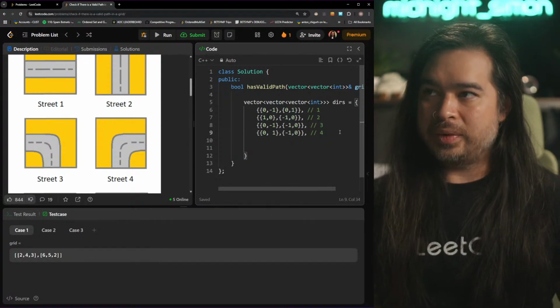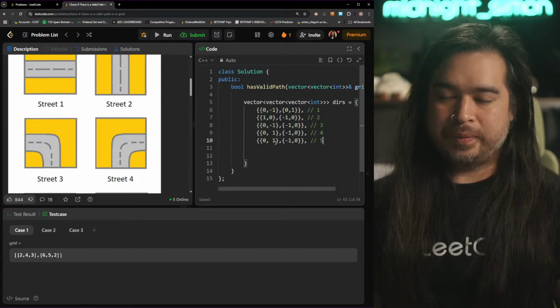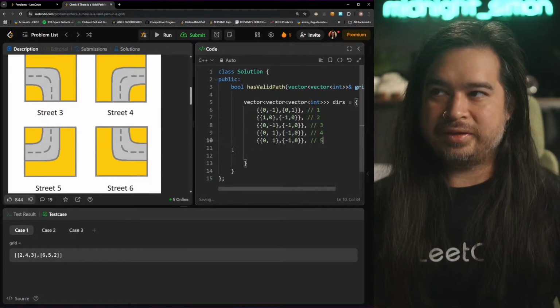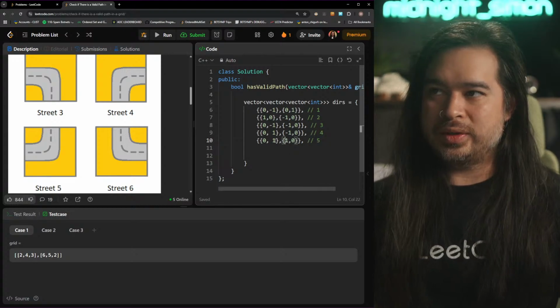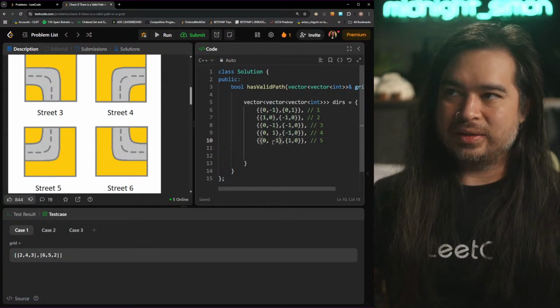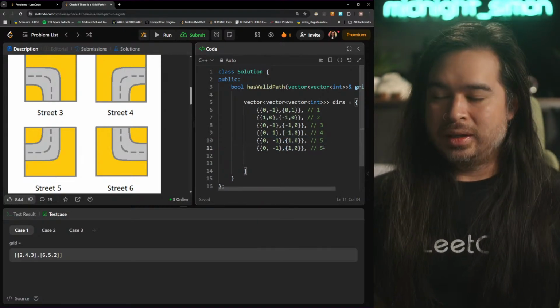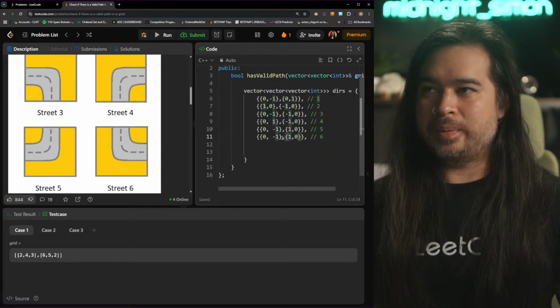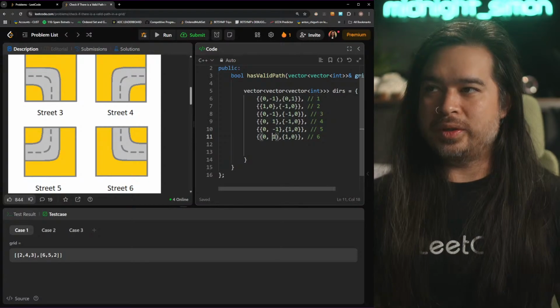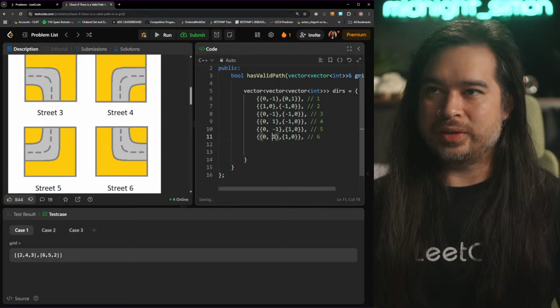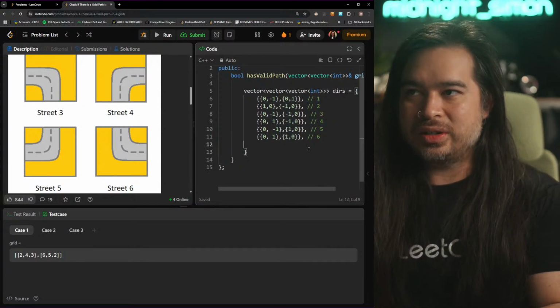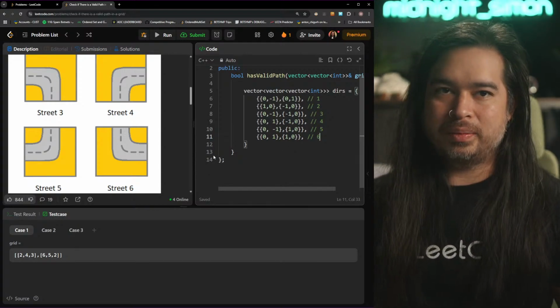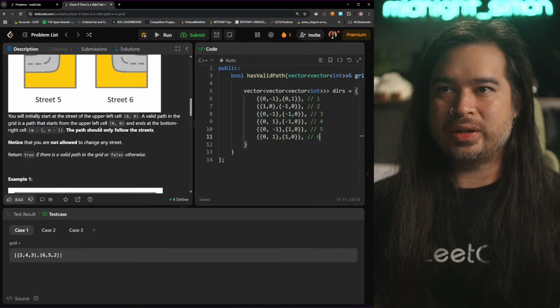That's 4. And then 5. 5 is left and up. So up is 1, 0, and left is 0, -1. And then 6 is gonna be up. Wait, what's up? 1, 0 is up, and 0, 1 is right. Alright, so these are all the directions depending on the number that's in the grid.